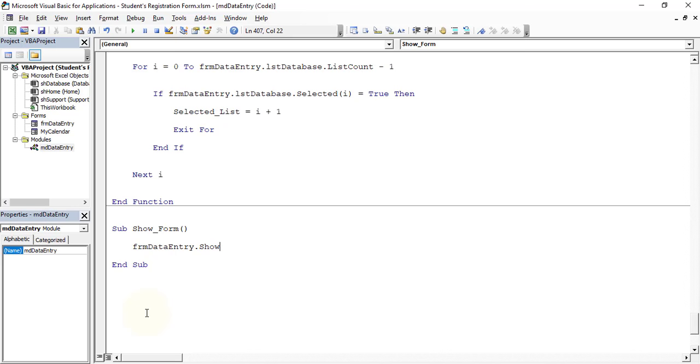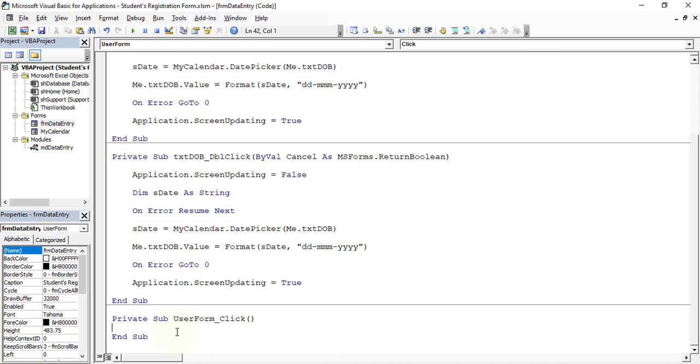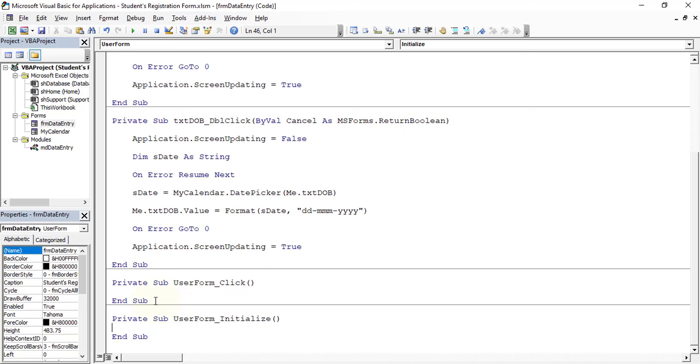Let's move to the data entry form and call all those procedures on different events, like maybe initialize and double click or click events. So let's double click on frmDataEntry. First of all, we need to call the reset function on form initialization. So just double click on the form, and here you can see that it's showing the click event. So we need to change the click event to initialize. Let's go to the event drop down, select Initialize and delete the previous code.